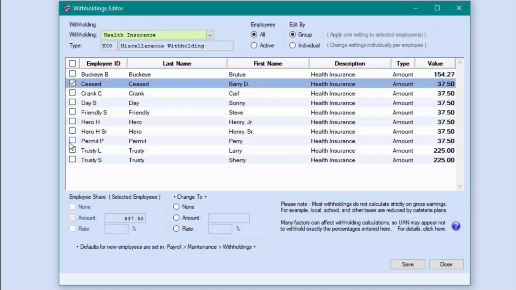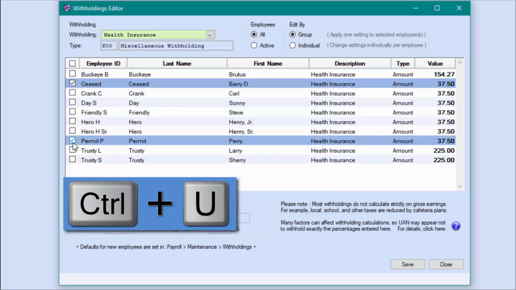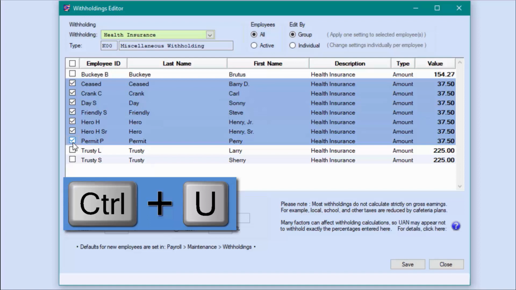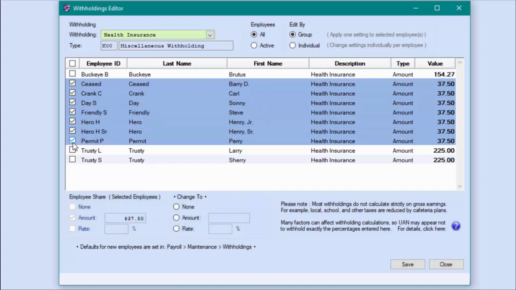Now here's a little handy trick that you can take advantage of with any list area. If you select the first item on the list within a range, sequential items, and then select another item, like here I have Barry and Perry selected, then I can use the keyboard shortcut Control U, and that selects everything up from Perry. So if you've got a very long list of employees that are all in order like that, or any other type, you can use this little shortcut.